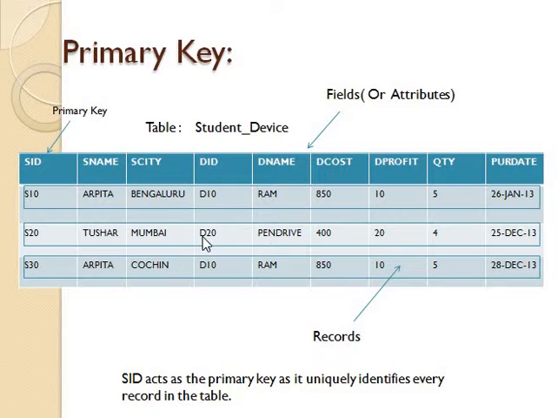Now this becomes a table having two students bearing the same name Arpita, but both of these students are different because the first student bearing the name Arpita belongs to the city Bangalore, whereas the second student bearing the name Arpita belongs to the city Cochin. Since names are identical here for this field SNAME, SNAME cannot uniquely identify every record in this table called student device.